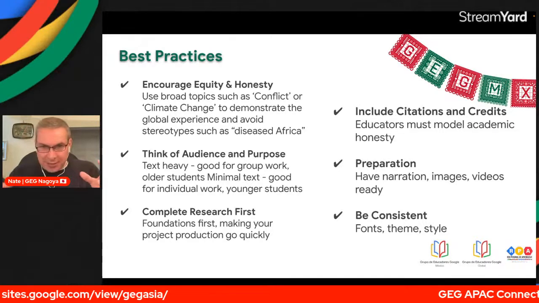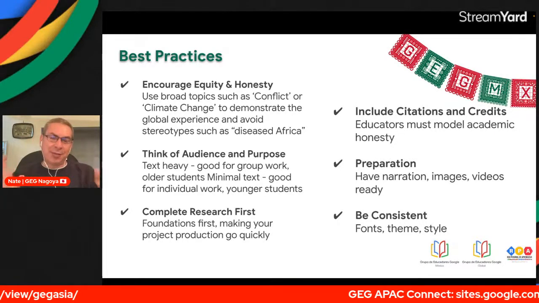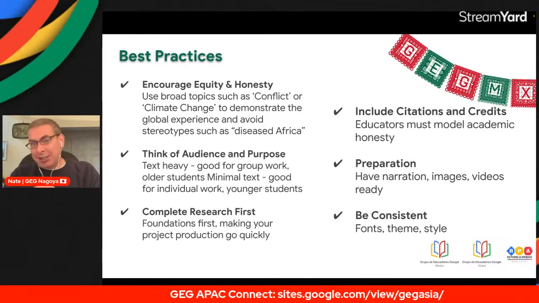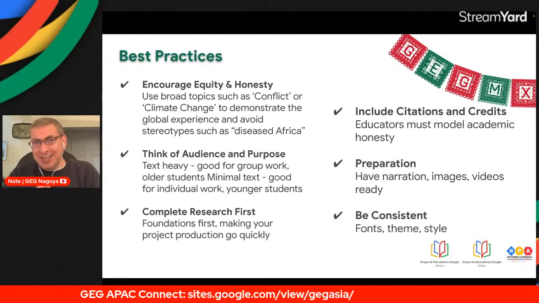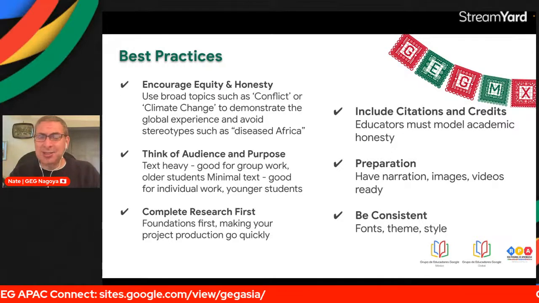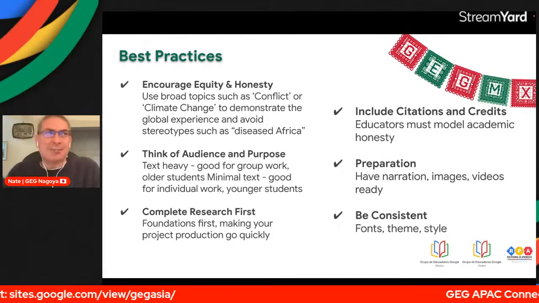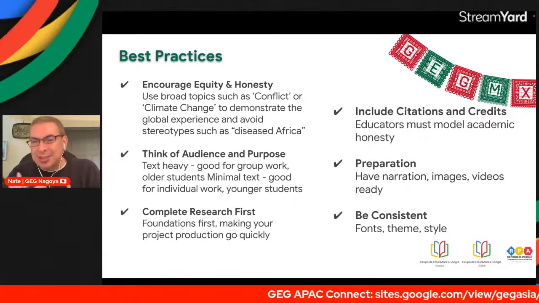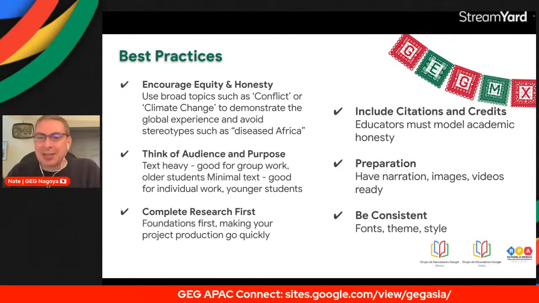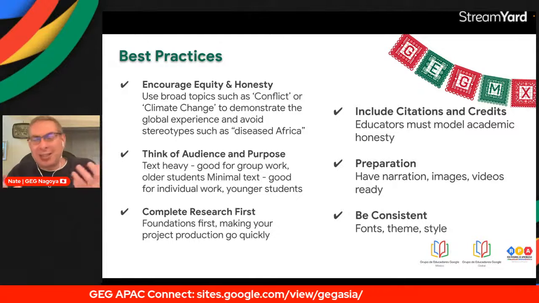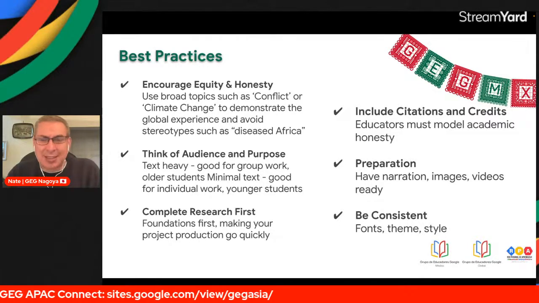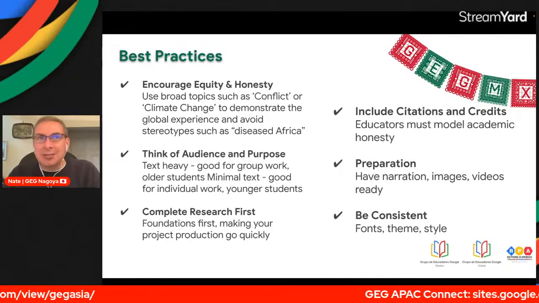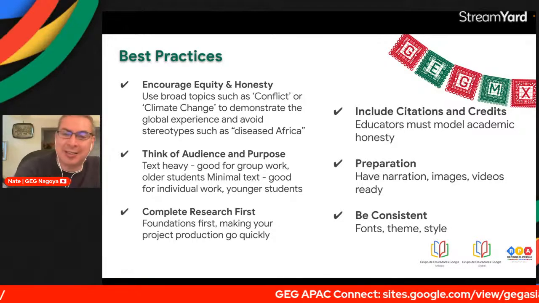We always have to give citation and credit, right? If you're using an image that you did not create, let people know where you got it from, right? And even text and things like that. Academic honesty, we as teachers must model. And I say prepare things, but if you're creating web or video, you want all your images and things like that ready to go before you start. That could include a script, perhaps. And I'm big about being consistent, right? The fonts that you use, themes, styles, that kind of thing.